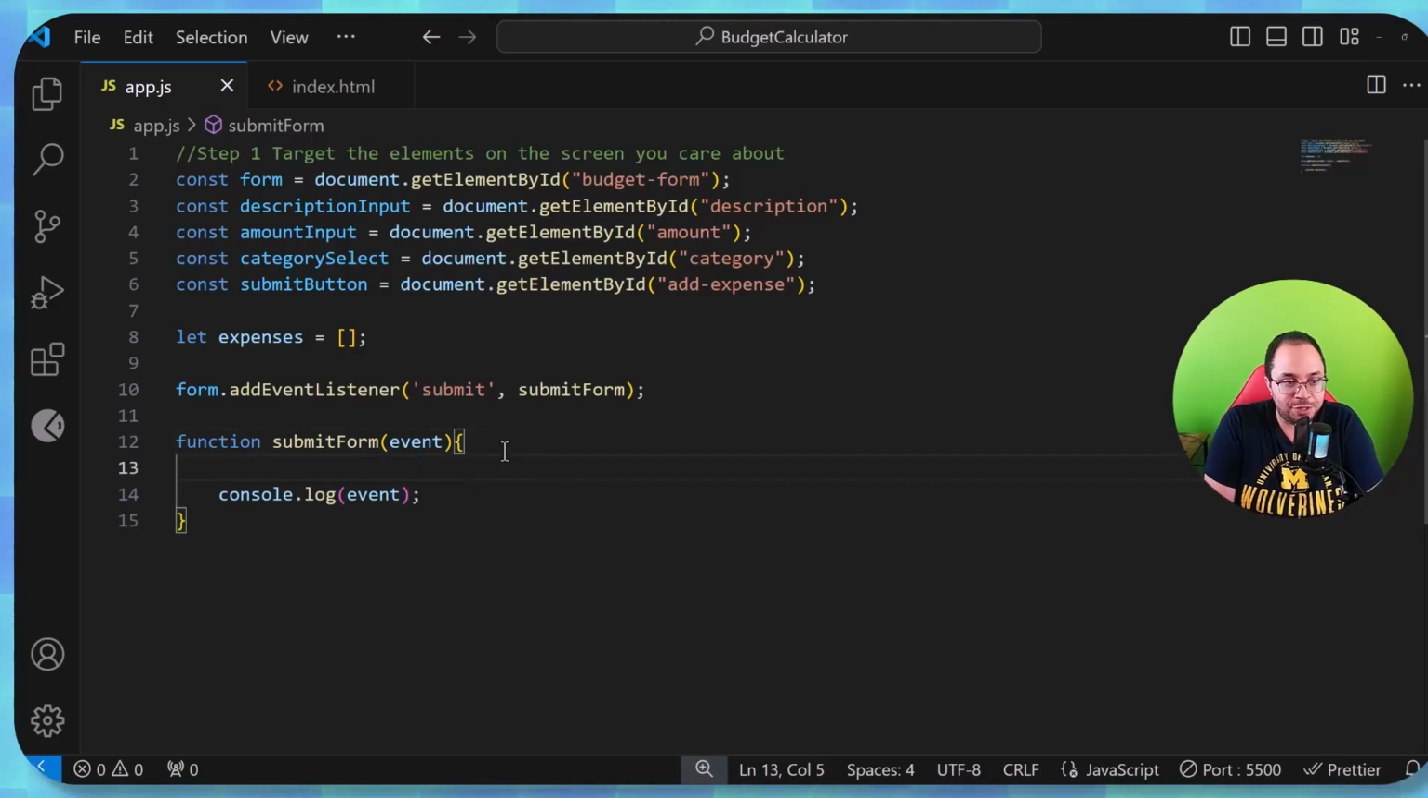So what I want to do, before the console log, is add event.preventDefault. The default behavior of a form when you submit it is for it to clear everything out and refresh the page.